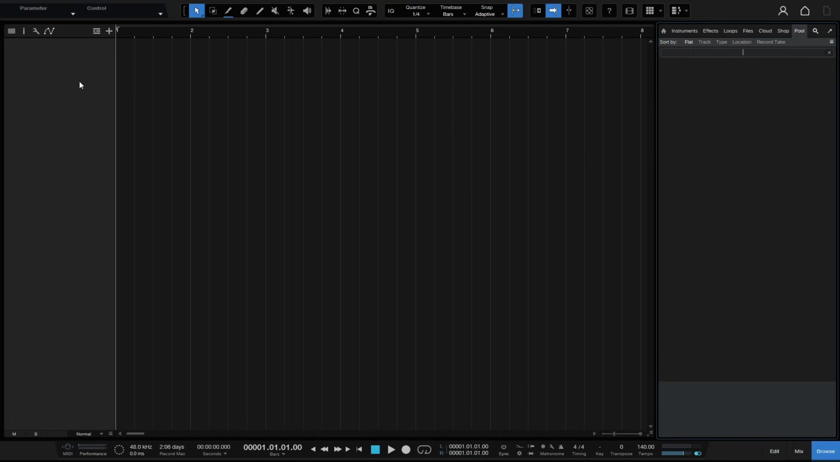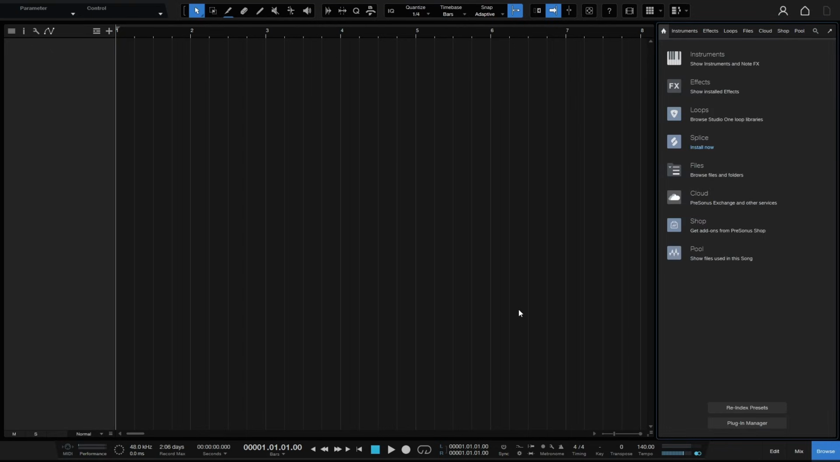So even if you were to add an audio track and record a vocal and you delete the vocal from the arrange view, it's still going to be here within the pool. And we may come back to that a little bit later.